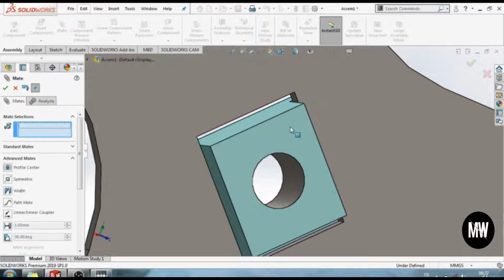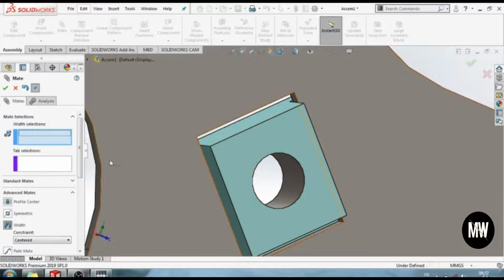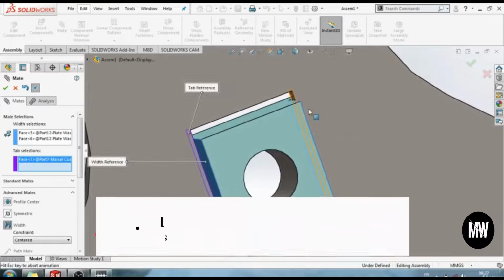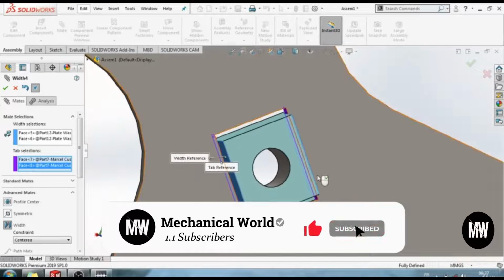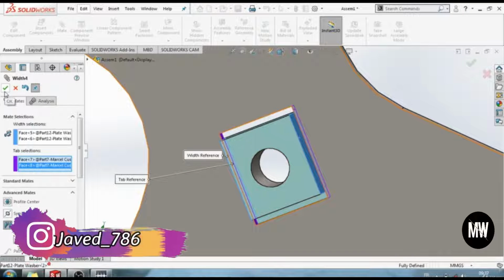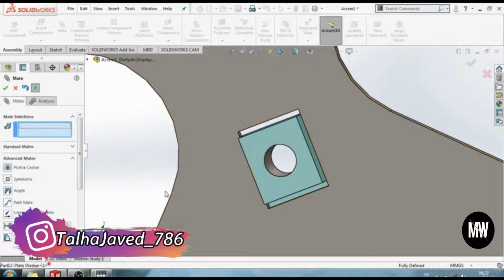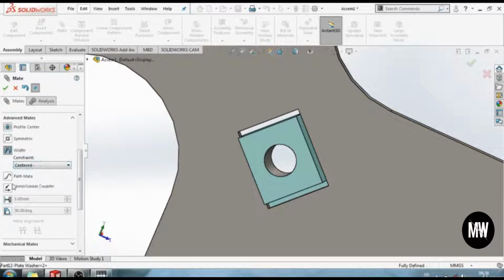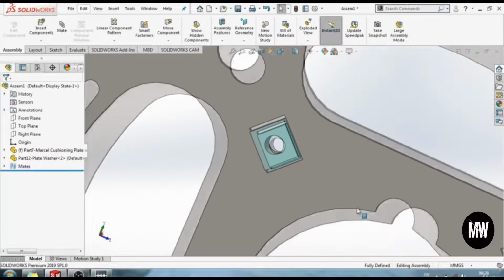Now click OK. This is the first width selection, and for the second one, I'm going to select this face and this one, and for the tab selection I will select this face and this one. Good. Now you can see that the cube is exactly centered between the faces of the hole, and this is exactly the function of the width. So if you click on width, you can see that the constant here is centered. So the faces that I selected with the width selection are exactly centered between the tab selection of the same mate. Now let's exit the mate settings.